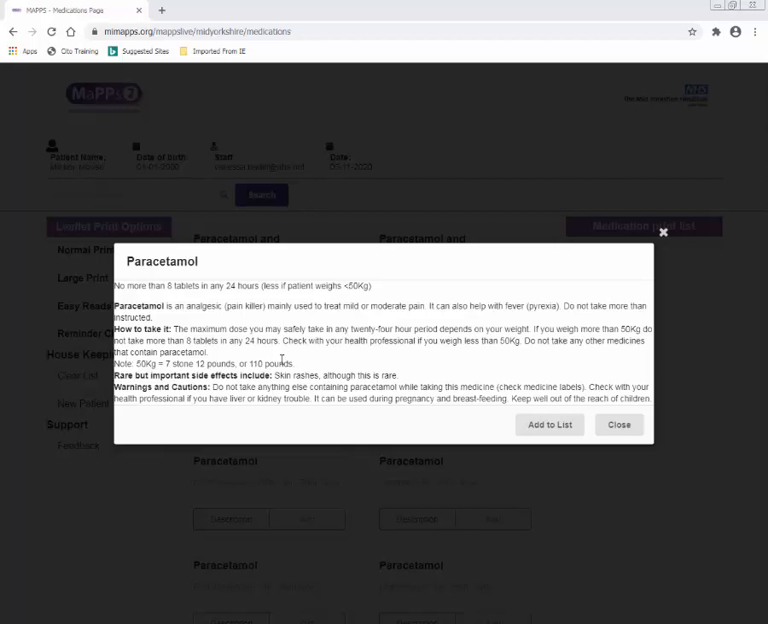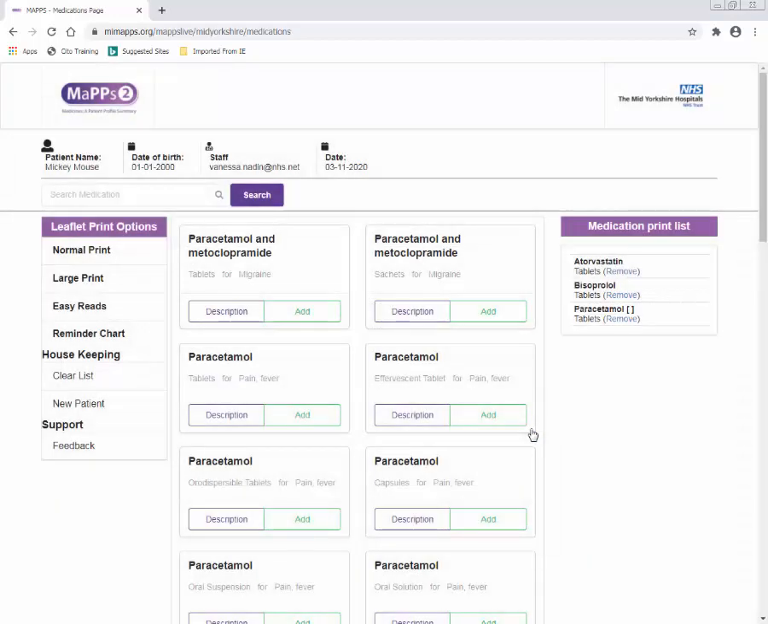As before, we could exit the description dialog box by using the X or close button. We are going to select this formulation of paracetamol. Click the Add to List button to add this final medication to the medication print list. The medication print list contains the 3 drugs that we selected. It is important to check all medications selected are correct. We are now ready to view and print leaflets.